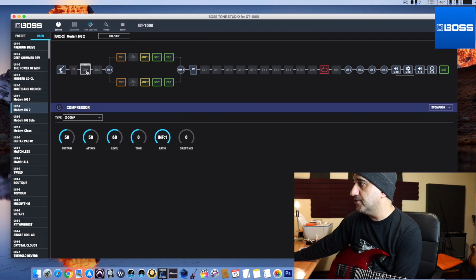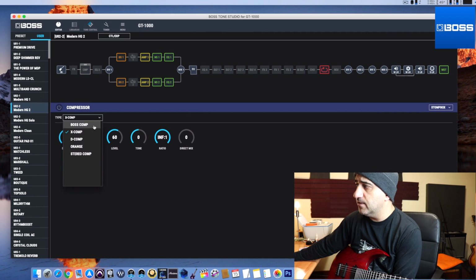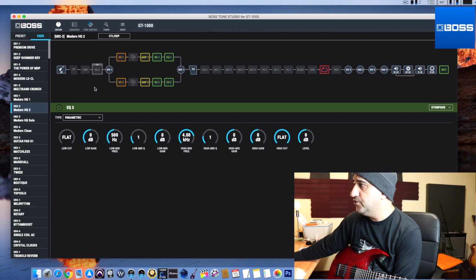Then you have a compressor. Bear in mind that you can move any of these small modules to any place you want. So for example, you've got a compressor here, with a drop-down menu and a bunch of compressors you can choose from, and then you have an EQ. It's preset, it's not engaged. I can engage it and it will turn green, as you can see on the screen.